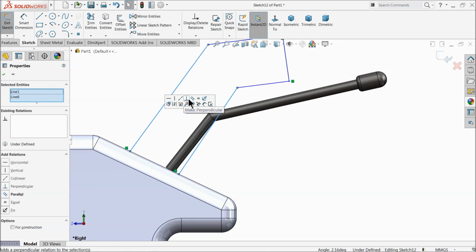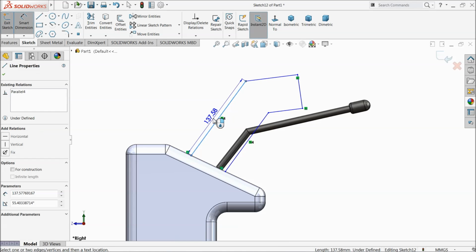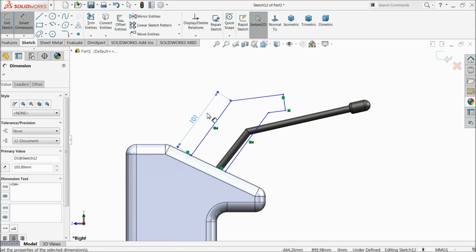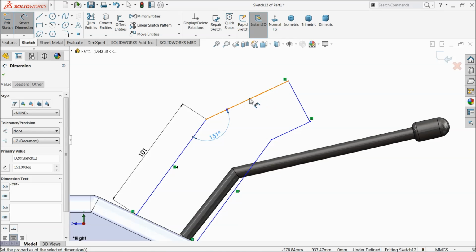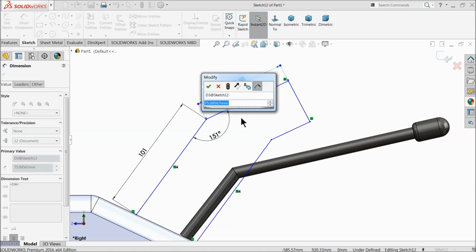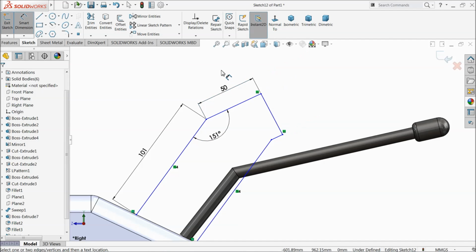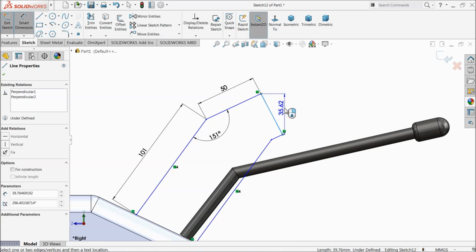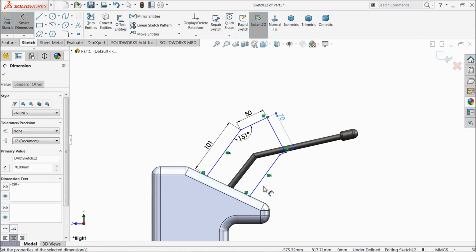Select both the lines and make the relation parallel. Okay, now let's define it. 101mm, 150mm. Okay, let's keep 50mm, 70mm.